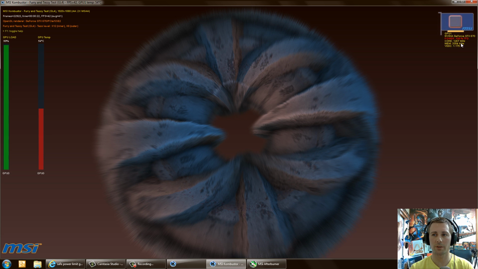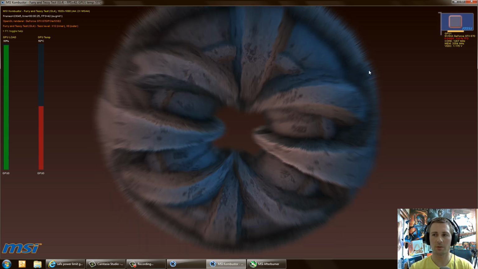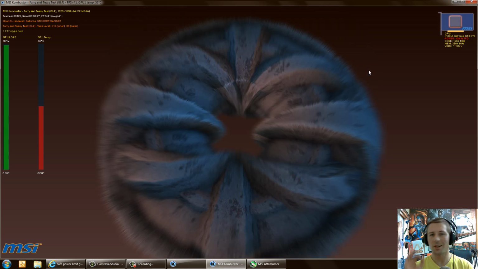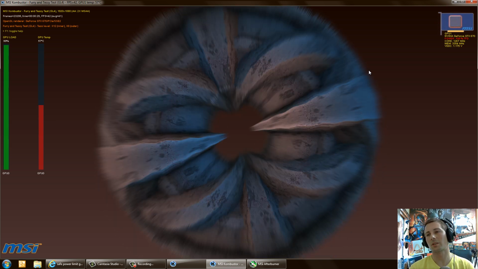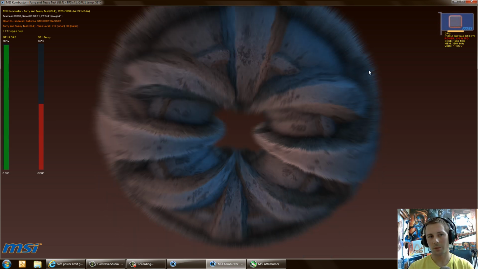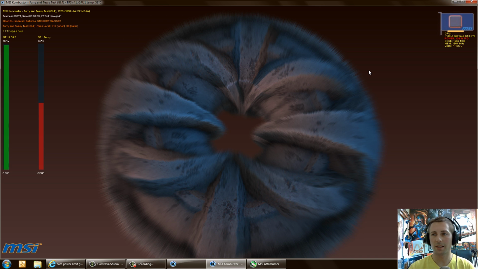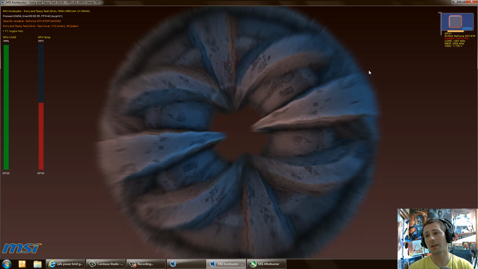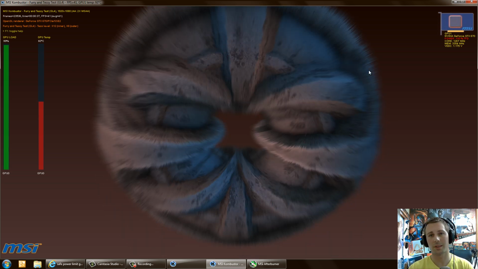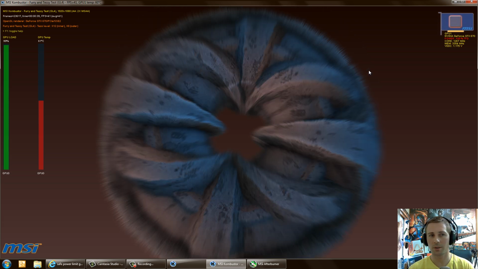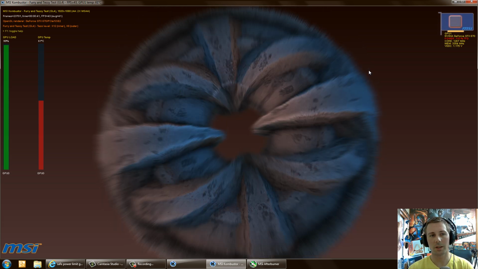We got our memory going to 3,300. We got our core at 1267. Nice overclock, guys. Nice safe overclock. Some people aren't going to be able to obtain the overclock that I can get. Some people are going to go a lot higher. It just depends. It's the luck of the draw with graphics cards, just as it is with CPUs.